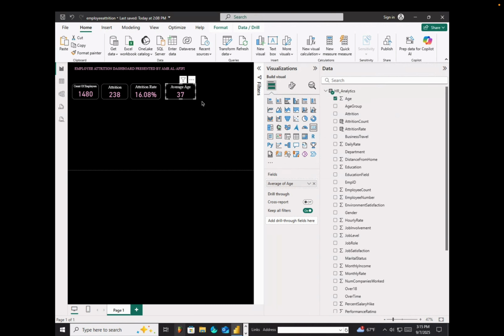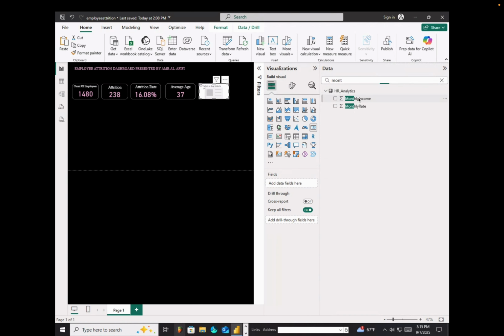First thing I'm gonna do is copy, paste. Now I have another KPI card. Okay, we're gonna take our average age and we're gonna go with monthly income. If you can't find it, just type it in on the fields. All right, now this is a crazy looking number. We don't want the sum, we want the average, right? And this is where we get the average.